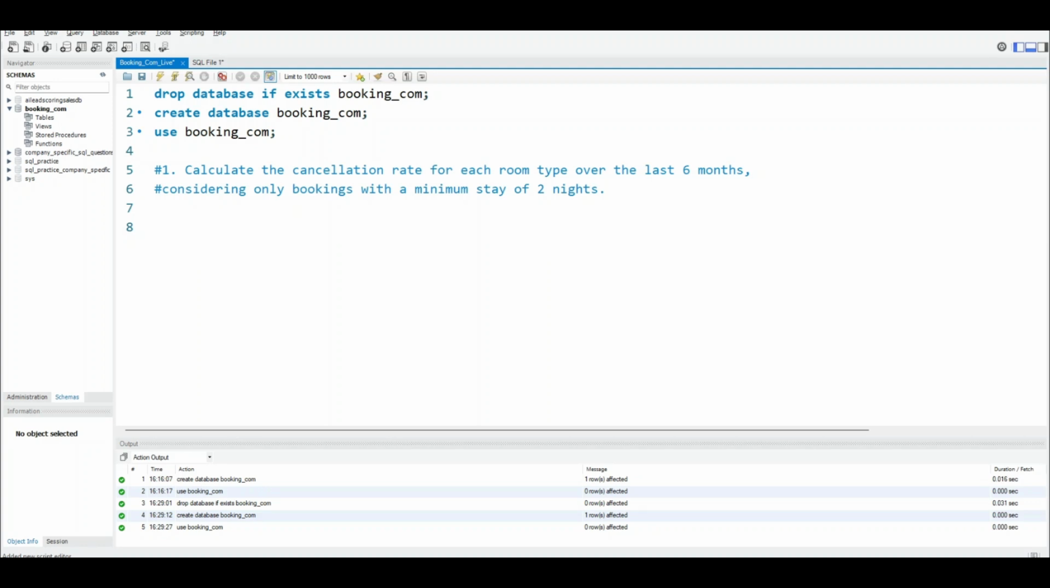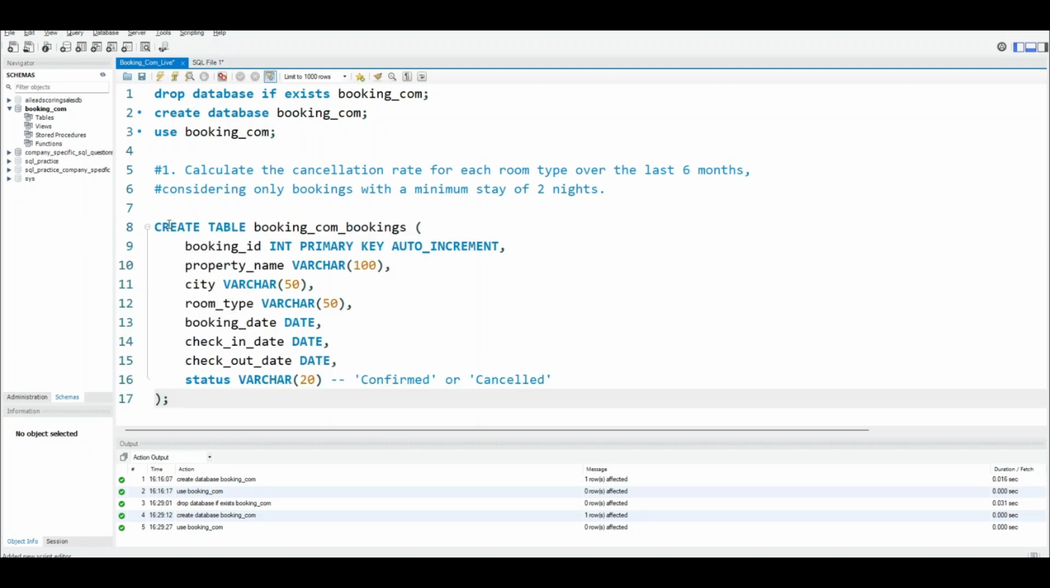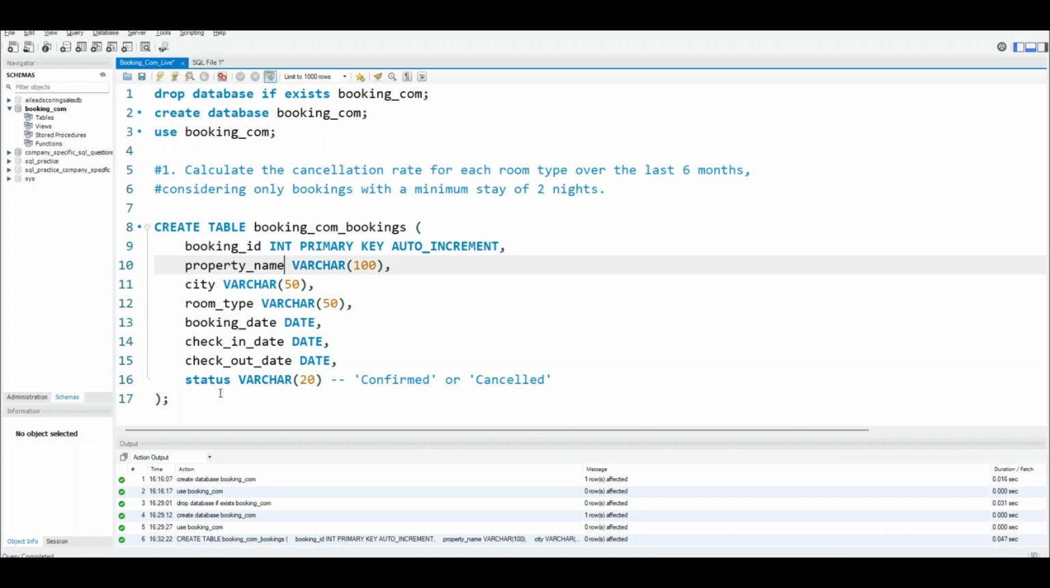We will create a table. Okay, so let's create this table. So we are creating booking.com bookings. Booking ID is the primary key. Property name, city where this is located, room type, types of room, booking date, check-in date, okay, and checkout date. All right, so this is what we have done here. And then in the status, we will keep it whether it is confirmed or whether it is cancelled. We will run this.